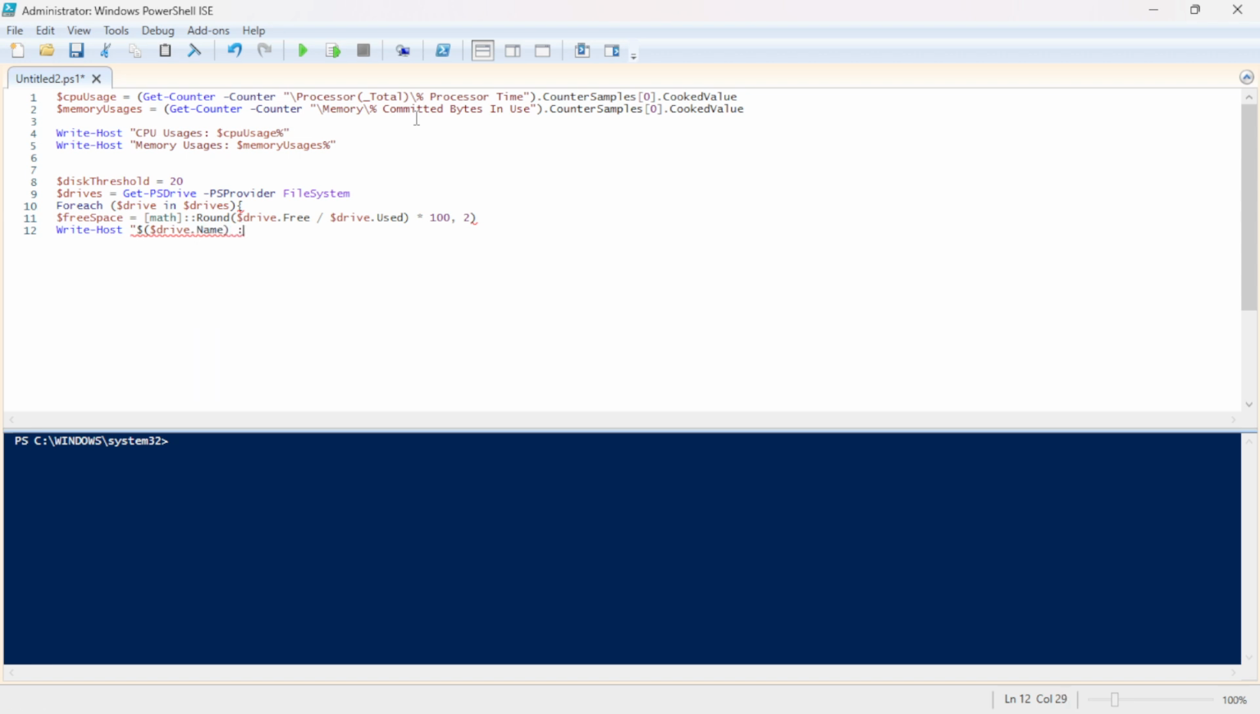Close this, free space, free space, and we have to use percentage sign here. We have to close this, and I'm using the if statement.